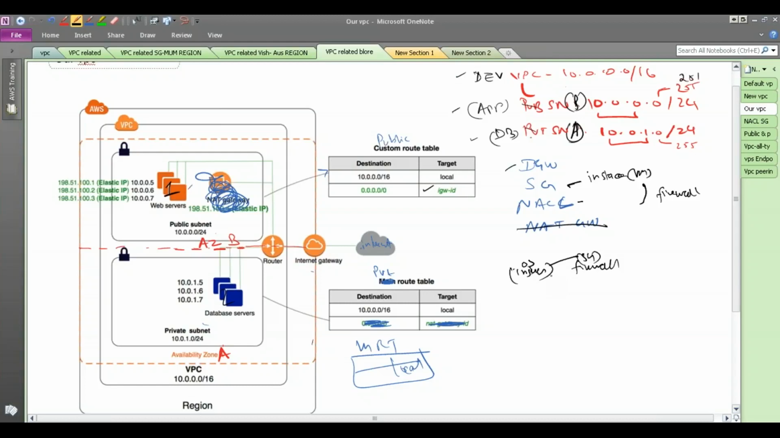Every virtual machine which you create will have a security group associated with it. You cannot create a virtual machine without a security group, right? The security group will have inbound and outbound rules. So which traffic to allow inbound, which traffic to allow outbound, you can control using the security groups.